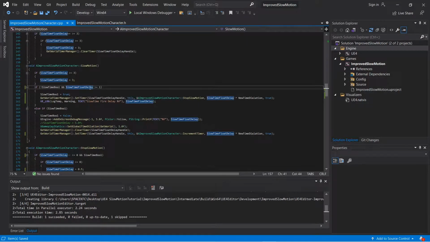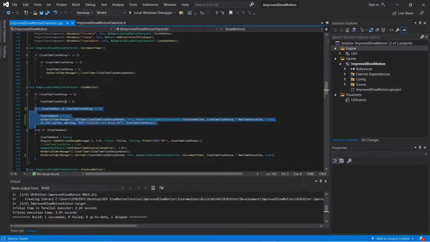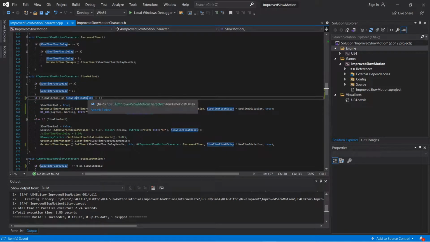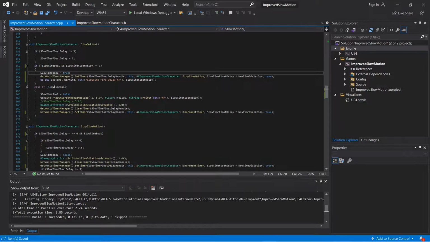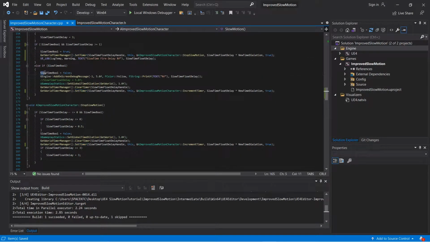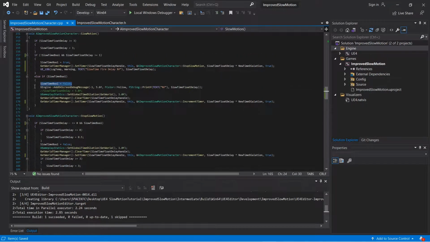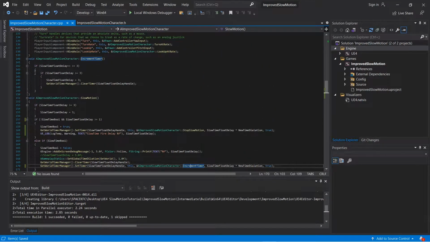This will only activate if it's equal to 1, I mean. If it's equal to 1, slow time bool is equal to true. And else if slow time bool is equal to true, you set it back to false. So this is if you press it for a second time. If you press it for a second time, it'll activate this function called Increment Timer.